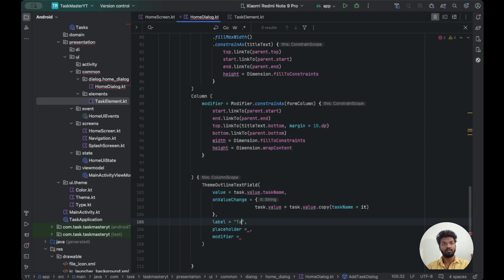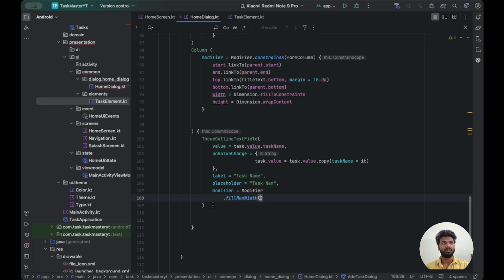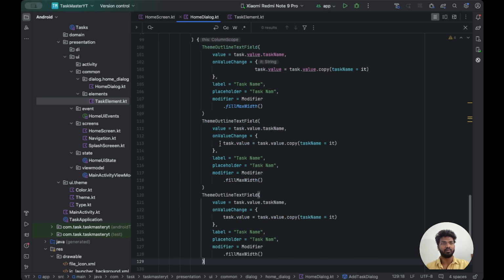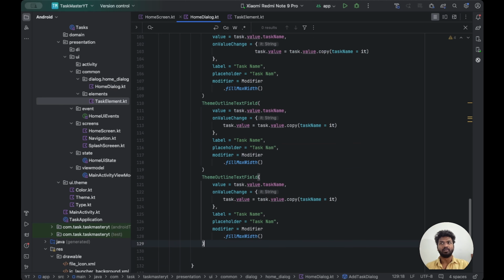So this label is task name. This label is also task name. This is modifier.fillMaxWidth. Okay. So this is one of our text boxes. Like this, we need to add 2, 3. Okay, 2, 3. So the second one is task details.